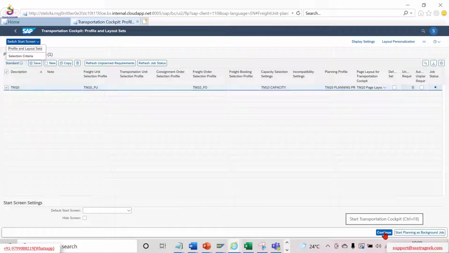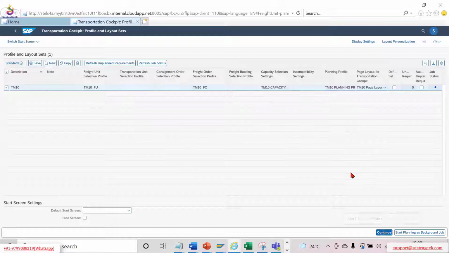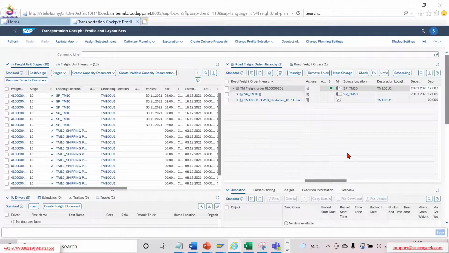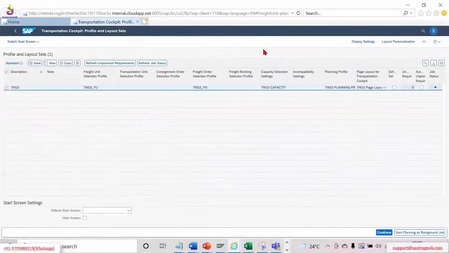Okay, this is one option. You can just continue, you will go into the cockpit, right? Suppose if you continue here, then what happens? You will go into the cockpit like this. Now it has selected so many things. So we don't want to do this. We will again go back. Change planning profile. We'll go back to profile selection screen. Okay, this one. So we came back here.